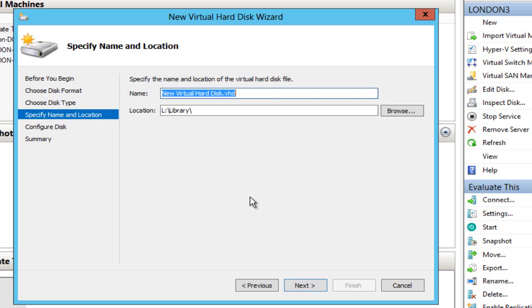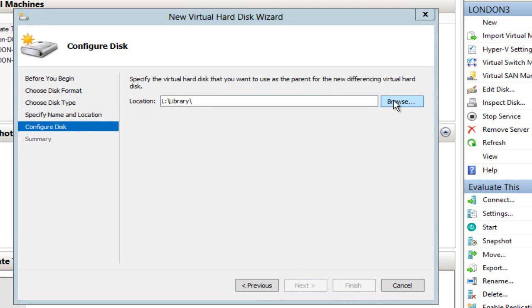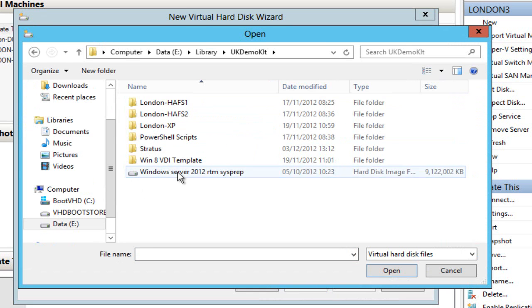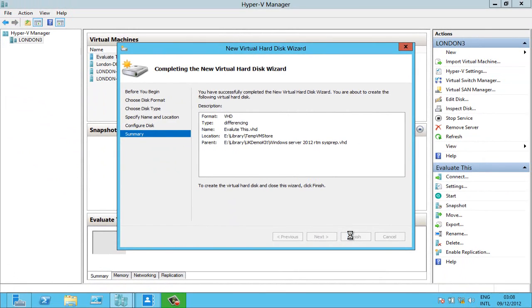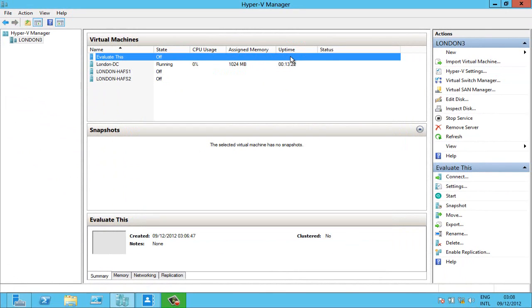and then what I'm going to do is store the differences to that disk that are used by this virtual machine and leave the parent disk alone. So that's the differencing disk. Then I have to identify where the parent is, and if I just browse to that, I'm going to use this sysprep copy of Windows Server 2012. And now I'm in a position to start this virtual machine.